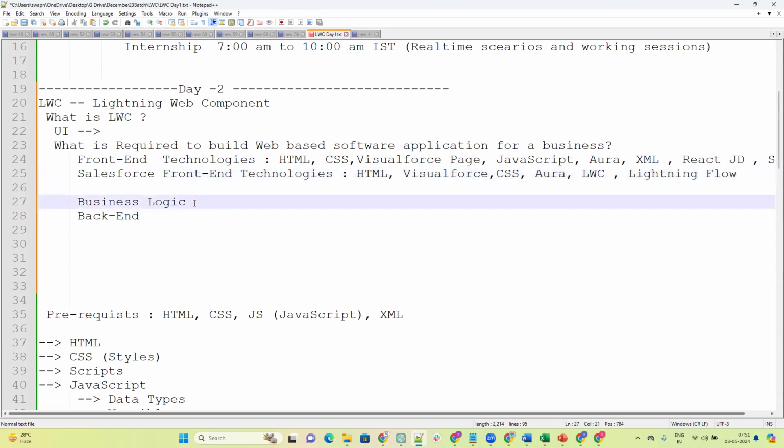Now, coming to the business logic, what technologies do you know in which we can implement business logic? What are the business logic technologies? Apex, Java, .NET, SOQL.